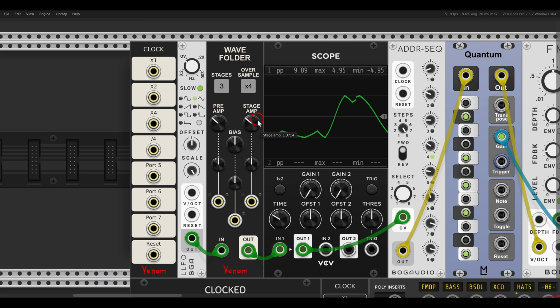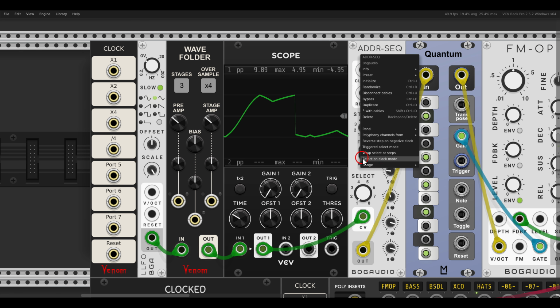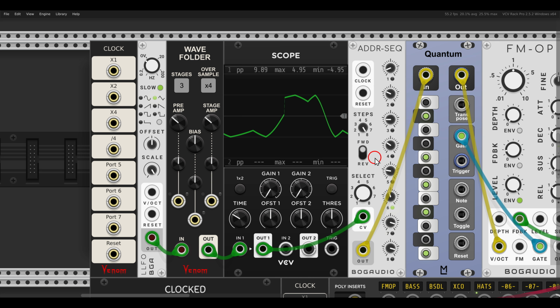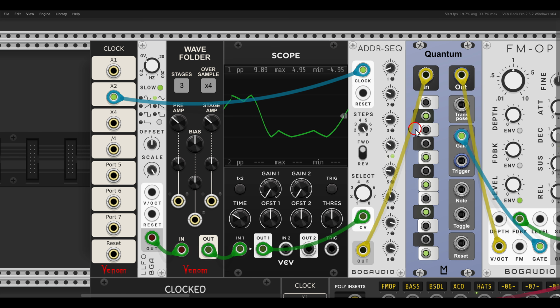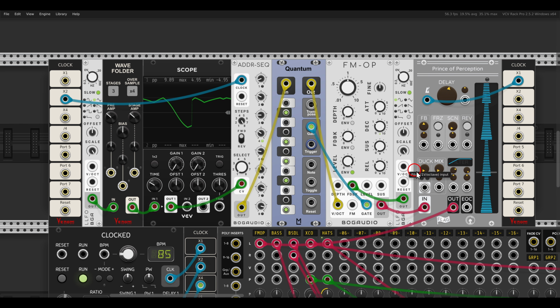Now it's also possible to sync this with a clock. In the right-click menu of the ADDR, we have the select on clock mode. If I activate this, you see now we don't get any sequence, because the ADDR is waiting for a clock and it will select the steps only with an incoming clock or trigger. So I will use a multiplied by 2 clock. We still get the same movement. The folded LFO will dictate the movement of the sequence, but it will happen only together with the clock. Again, I will add some delay to this.